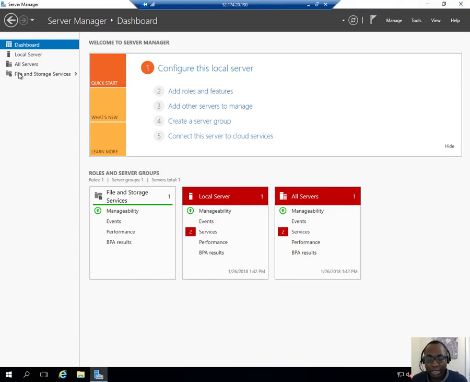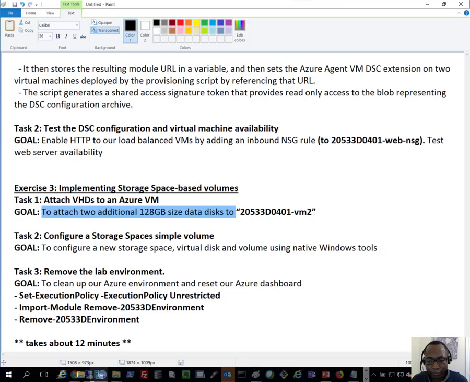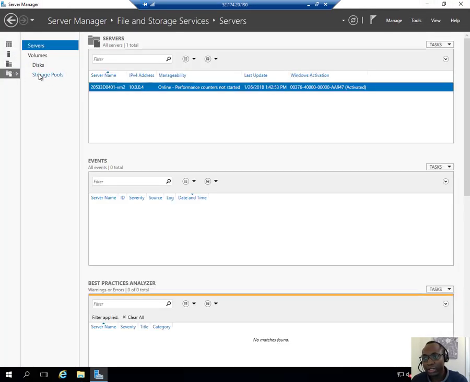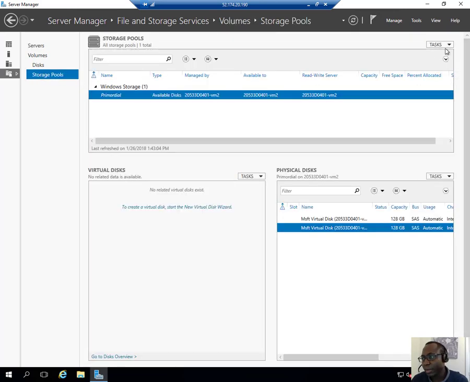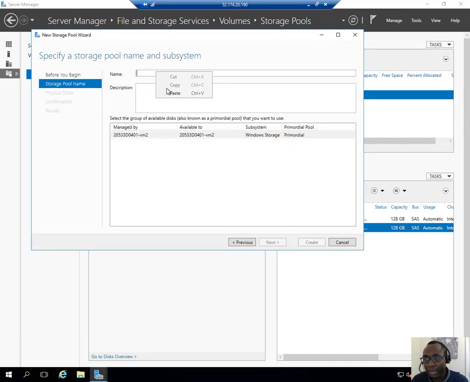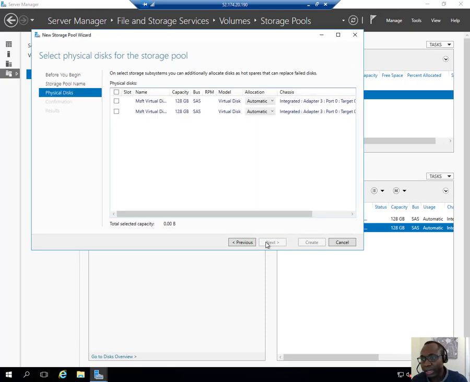The next thing I'll do is configure storage spaces. Let's bring up the goal for this task. The goal is to configure a new storage space, virtual disk, and volume using native Windows tools. I'll click on File and Storage Services, then Storage Pools. I can click on this drop down on the tasks and select New Storage Pool. Then I go to next, and it asks for a name. I'll put in the pool name, which is Storage Pool 1, according to the lab document, and click next.